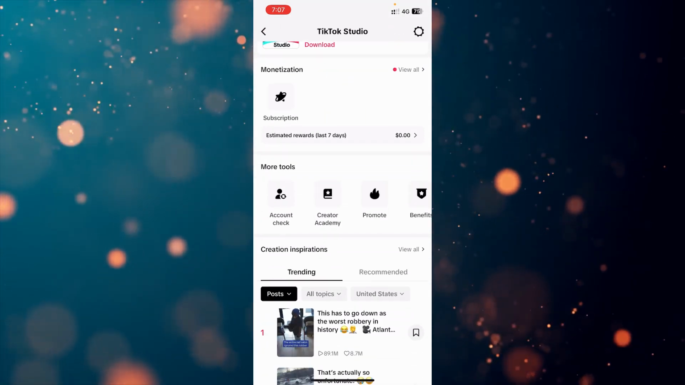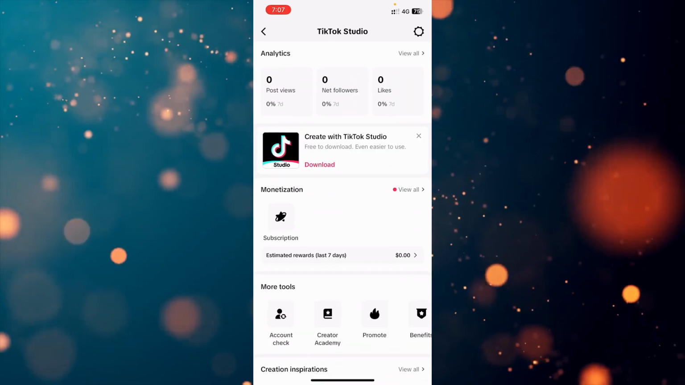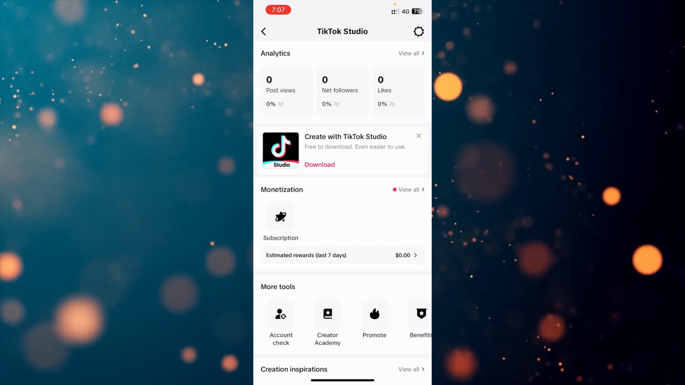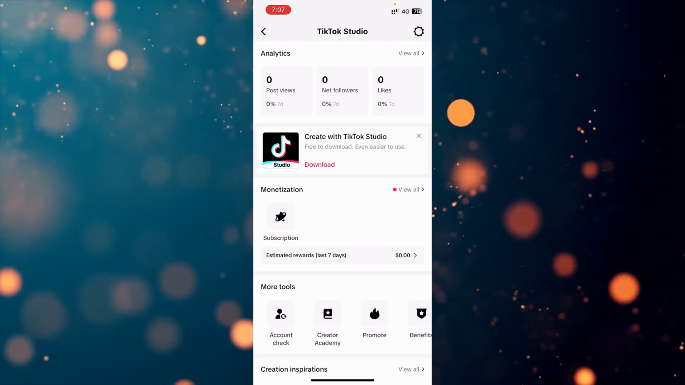And as you can see now, you will be able to get all your analytics here. You can check out the post views, the net followers, likes, and you can check out the script and the subscription. And as you can see, monetization options are also provided here. So I'm going to go back.